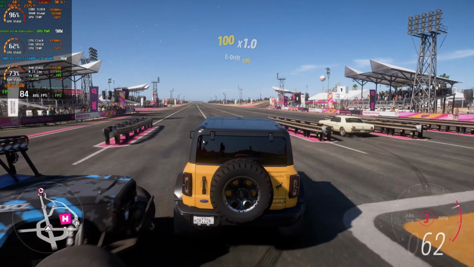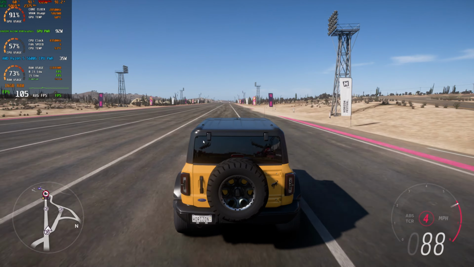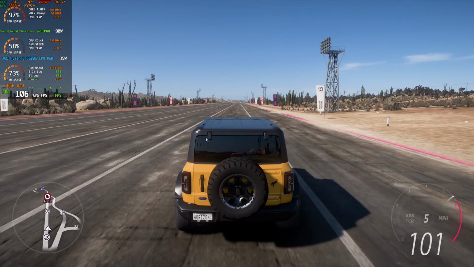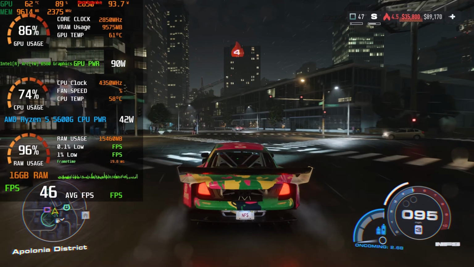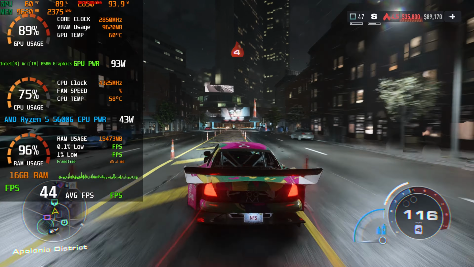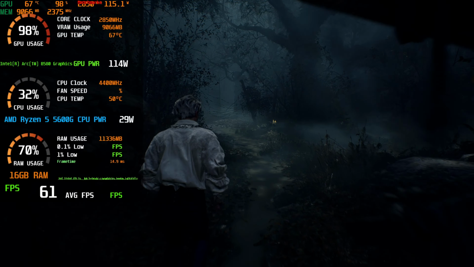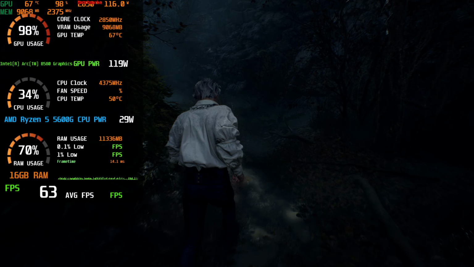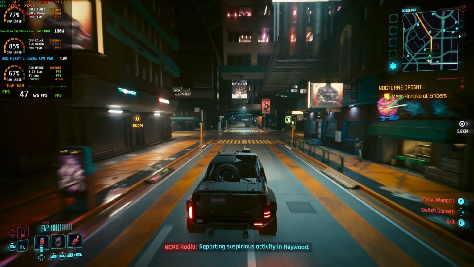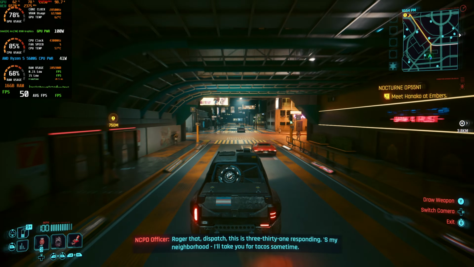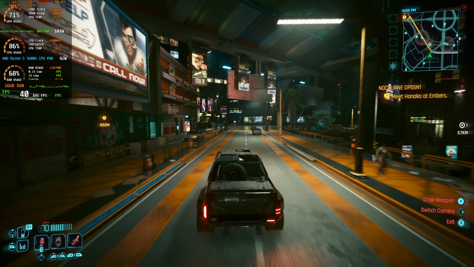Now dropping down to the 6-core 12-thread 5600G with the same configuration of 16 gigs of DDR4 RAM. Running the game at 1440p, Forza Horizon 5 was averaging 98 FPS. Need for Speed was averaging 42 FPS with high settings, and Resident Evil 4, the remake, did drop down to 62. So I'm sure you've noticed that Need for Speed Unbound and Resident Evil 4 have dropped in FPS. Cyberpunk 2077 did drop down, and its performance was significantly impacted, as I was only averaging 50 FPS with high settings.